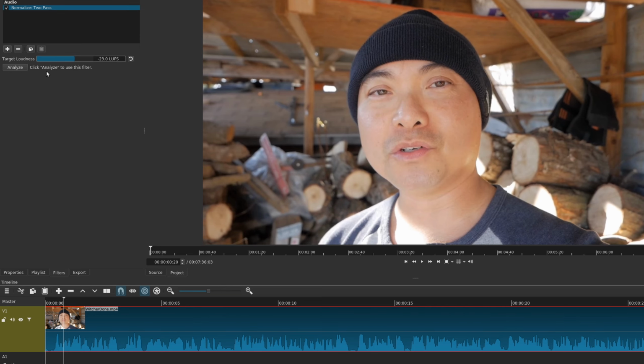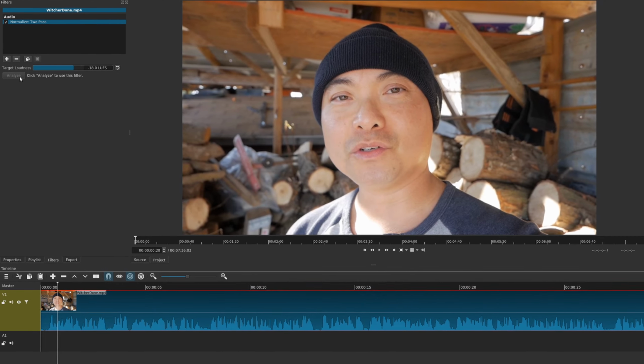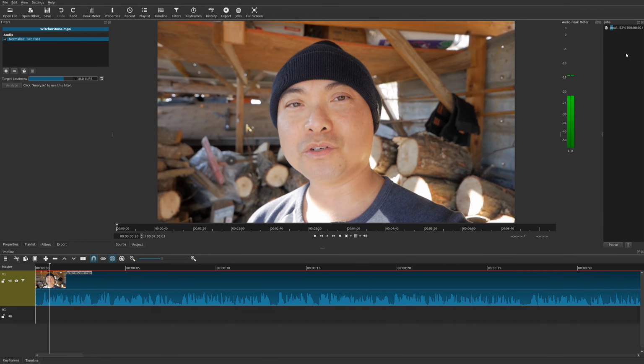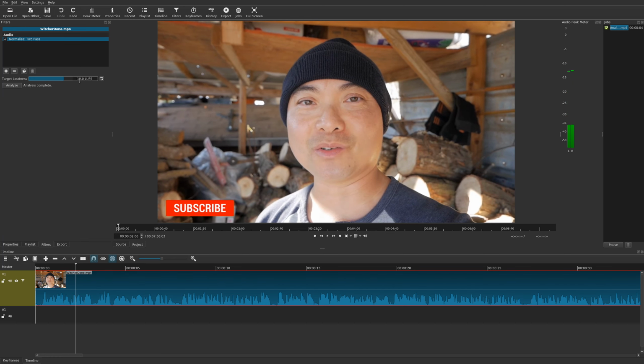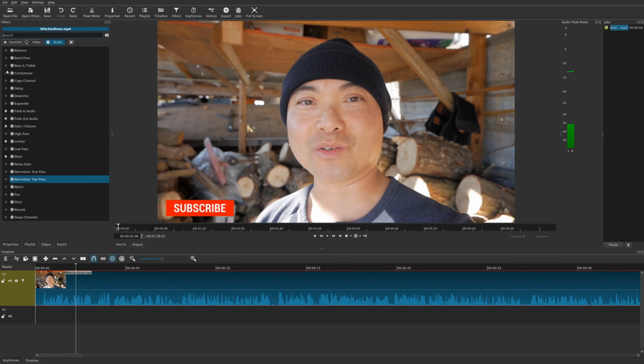So in this case, you have a target loudness level. So once you've chosen your target loudness, you just choose Analyze, and it's going to look through your entire audio clip. And once that's done and you play your audio, it's going to try to hit this target loudness level. So that's the first Normalize filter.